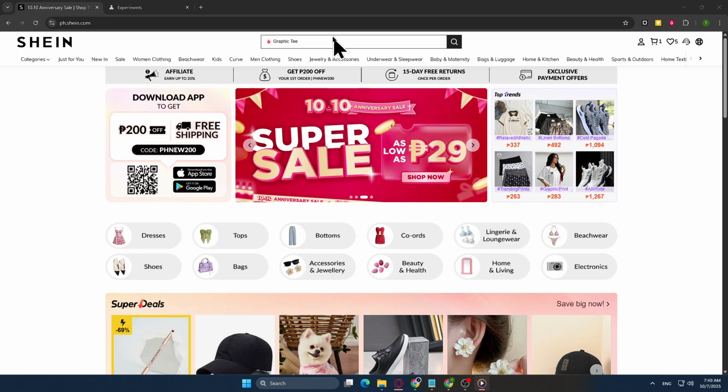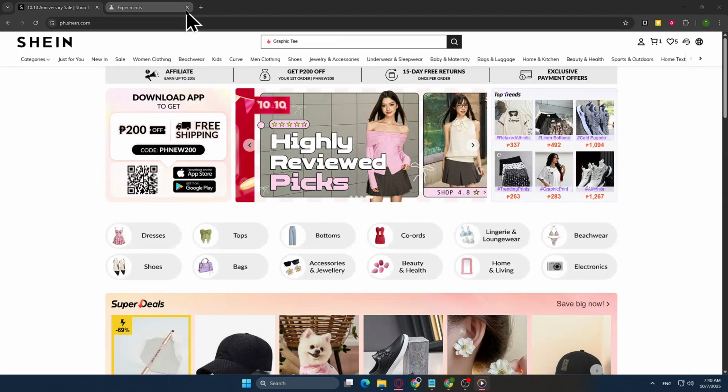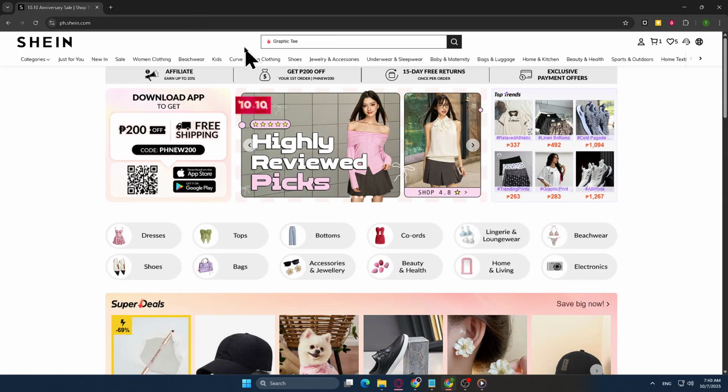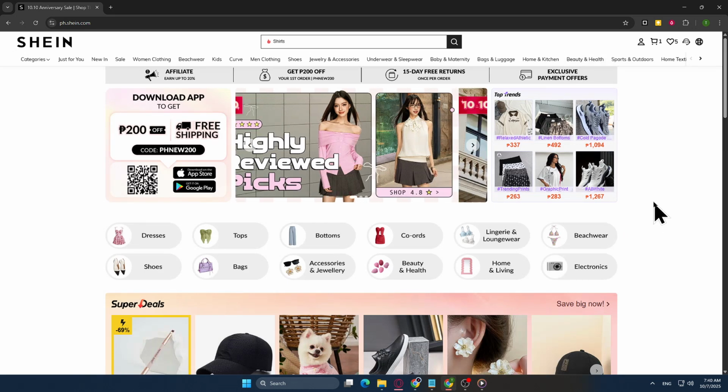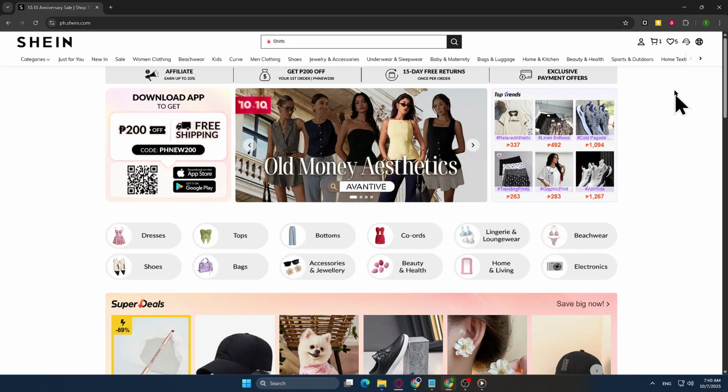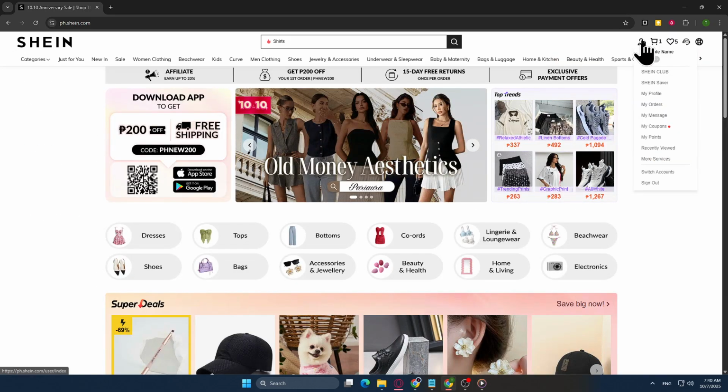Let's begin by addressing how to manage notifications on the Shein app. Most of us receive an abundance of notifications daily, and while some are useful, others can be overwhelming. Thankfully, if you're using the Shein app, there's a straightforward way to control these alerts and ensure you're only getting the notifications that truly matter to you.